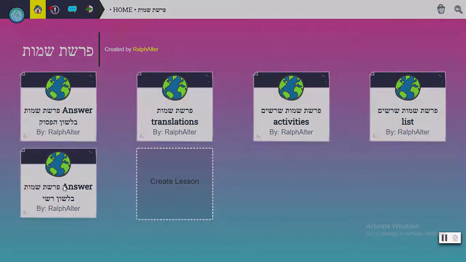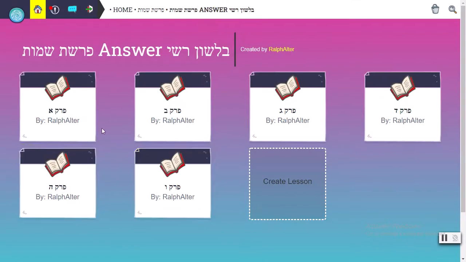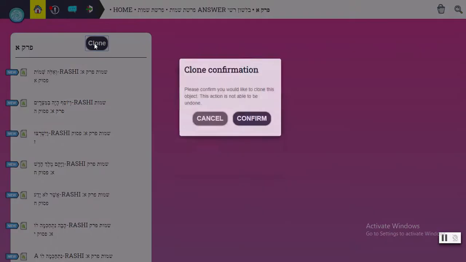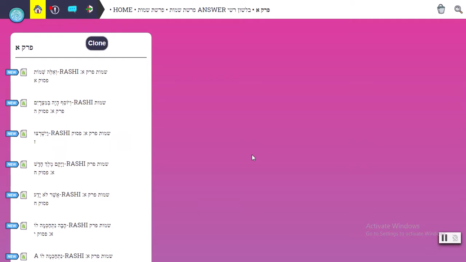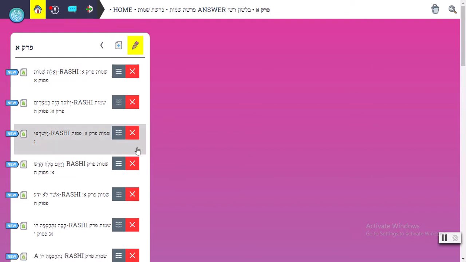If I go into Answer B'Lashon Rashi, for those that are going to be using this, and again, we have everything broken down by the perek. If I go ahead and I clone Perek Aleph, and now I have every single Divrei HaMaschil, I may not be teaching every single Rashi. So what I can do is I can simply press the edit button, remove the Rashis that I don't want, and then when the students open up their account, they'll only see the Rashis that you have in that perek.